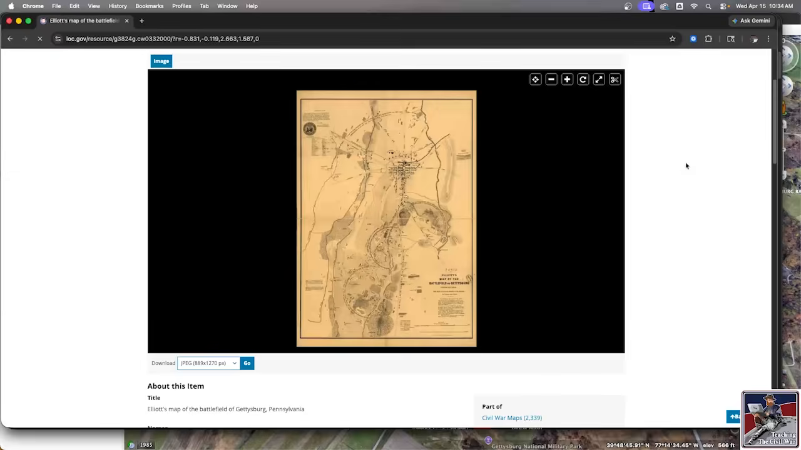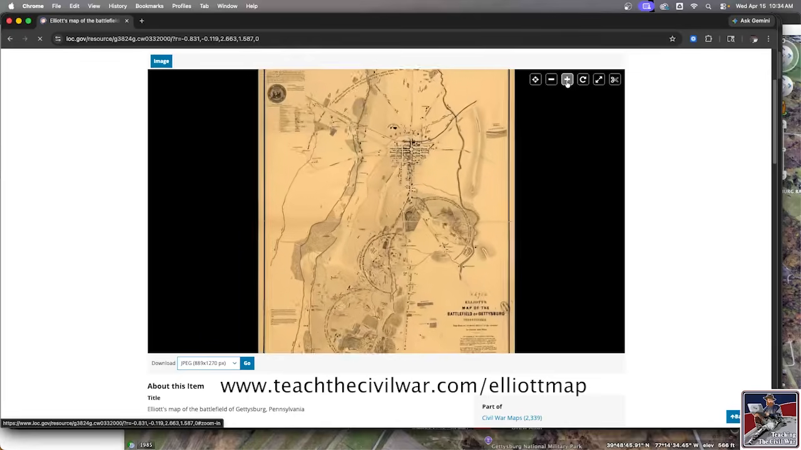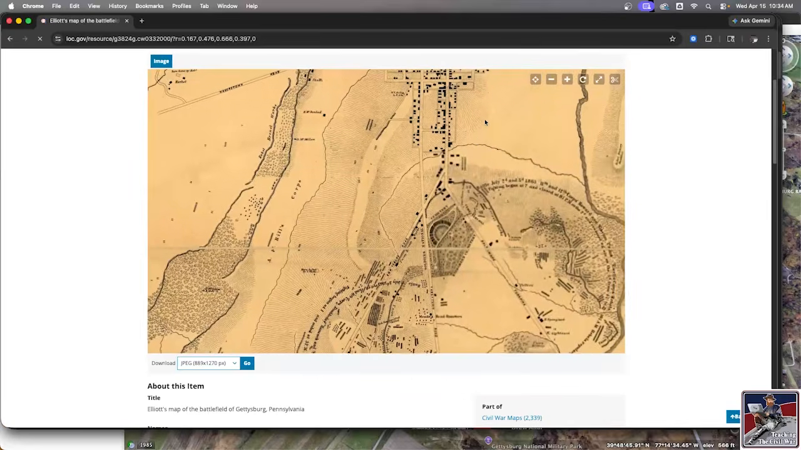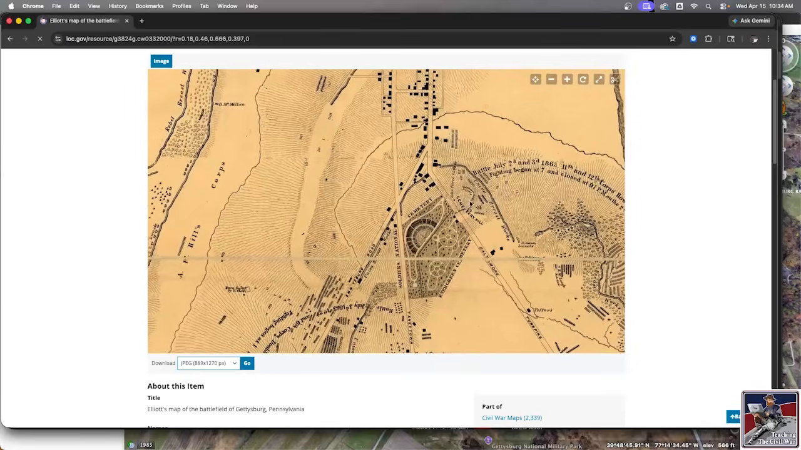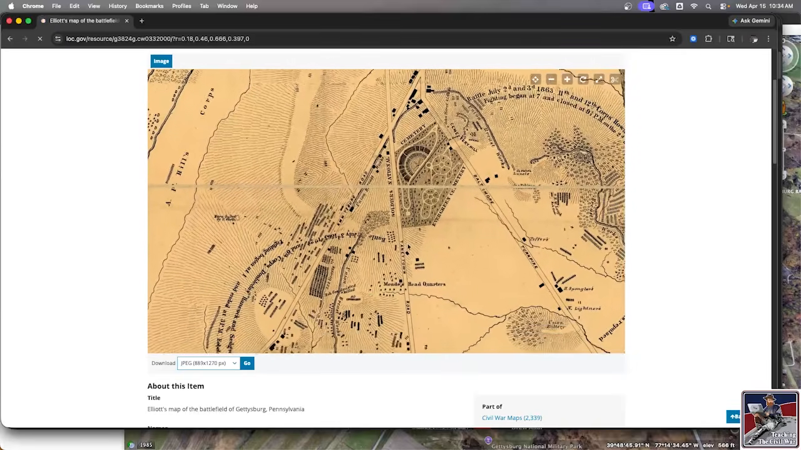Now, one of the primary sources of the Battle of Gettysburg that's really cool to look at is the Elliott map, and I've talked about using the Elliott map before. It shows all of the locations of where soldiers were buried on the battlefield. So if I go out here, and this is available on the Library of Congress website, and if I zoom in, I can see the cemetery.